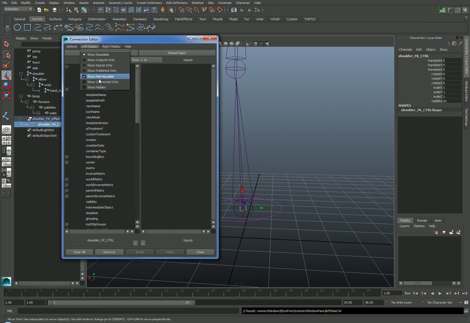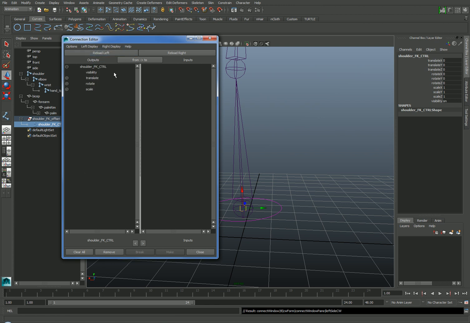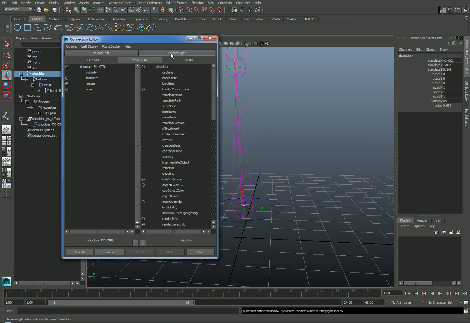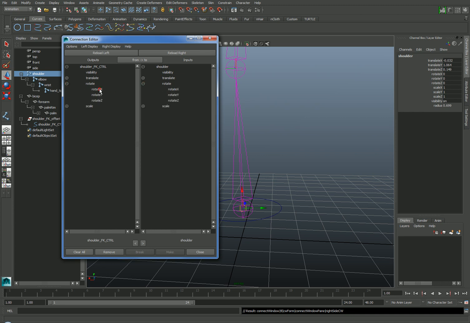I'm going to turn off the non-keyable display for the control so that I can more easily see the attributes from the channel box. Then I'm going to load the shoulder joint on the right. Again, I'll turn off the non-keyable attributes. And I'm going to connect the XYZ rotation attributes of my control to the joint.